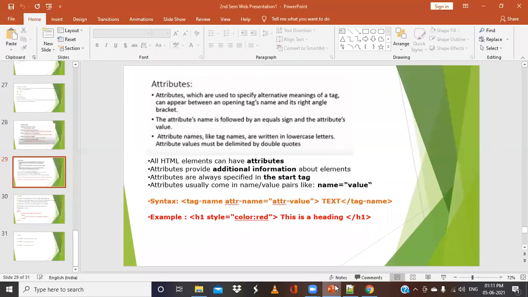Every HTML element has a certain special meaning, and to add these special meanings we can use something called attributes. So how do we specify an attribute for a particular tag? Attributes are used to specify alternative meanings of a tag. To give some special or extra meaning, we use the concept of attributes, and they appear between an opening tag's name and its right angle bracket. So in between that we can use these attributes.